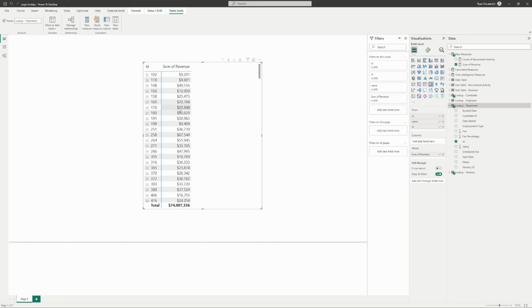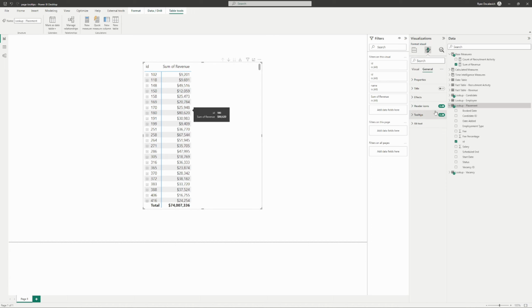What we're going to be doing is this: when we hover over this value, you can see that nothing's popping up. There's nothing that shows over this value. But if we go to the visualizations pane, go to the format your visual option, go to general, and turn tooltips on. So we've turned on the tooltip just for this visual, and you can now see that it will pop open what is currently the tooltip setting.